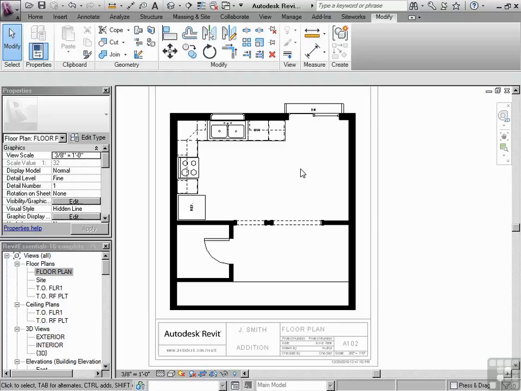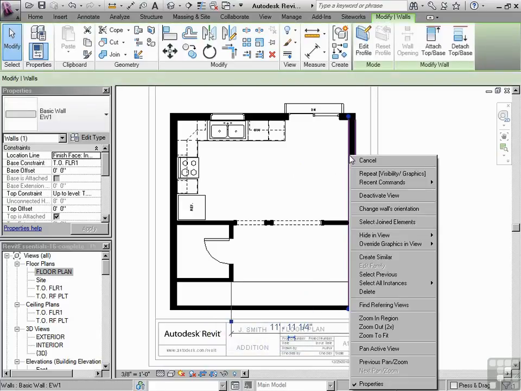And how do we access that again? Well, if we just type in VV or like Victor Victor, you can also type in VG, Victor Golf. You can also click on an object itself, right click, and then say override graphics in view by category.